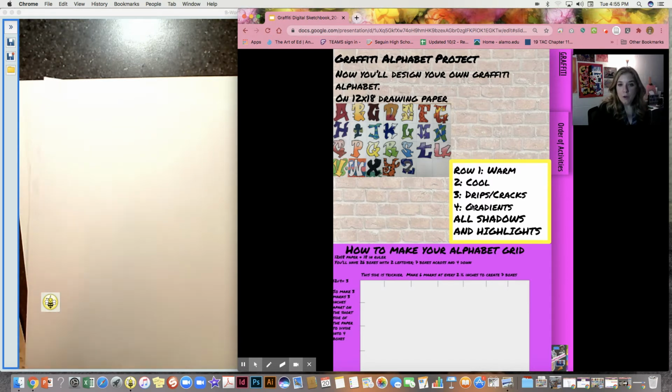The fourth row, I want you to do gradients. Okay, so gradient, remember, is when you take a color and you transition from light to dark. See, this student did that in her third row, so light purple to dark purple.